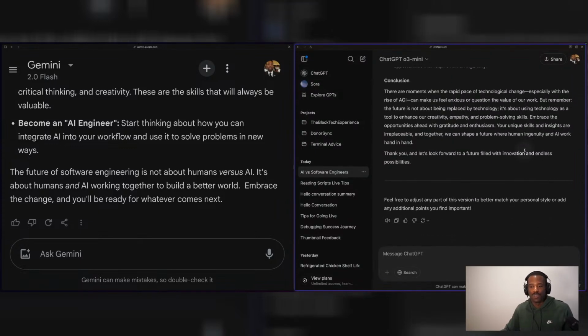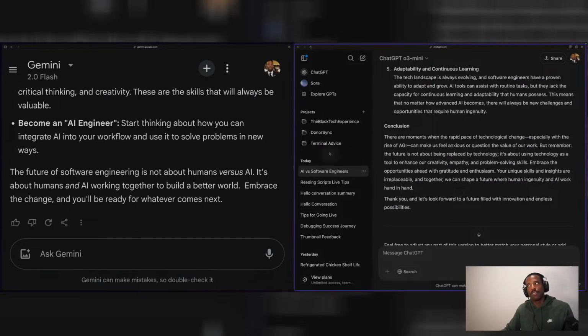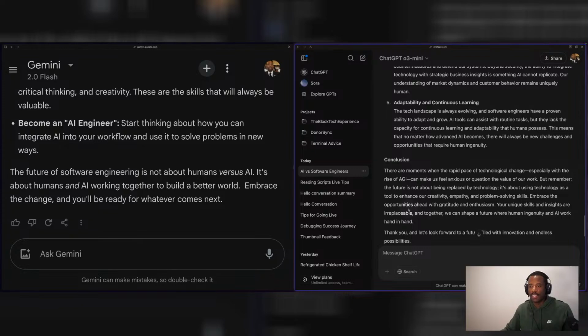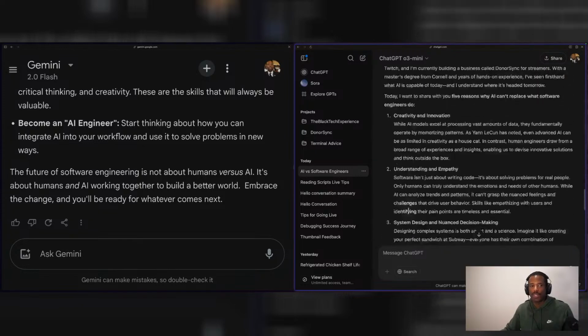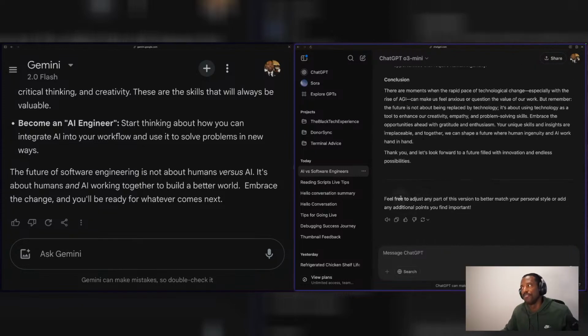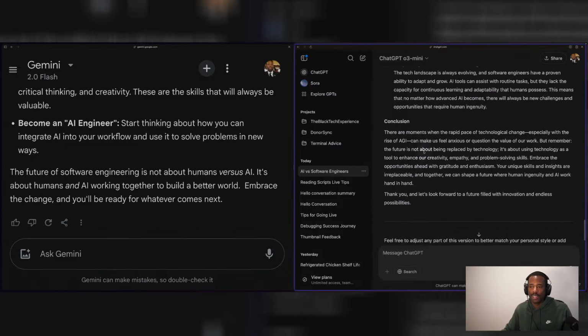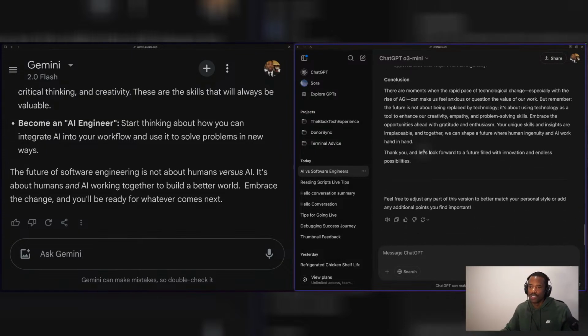I don't know. I'm gonna have to give this battle to, not O3 Mini, to Gemini. I'm gonna give the prompt battle to Gemini in this case because O3 Mini took away a lot of my tone. I expressed real fear in the conclusion, and there's none of that inside of O3 Mini. So I give a point to Gemini.